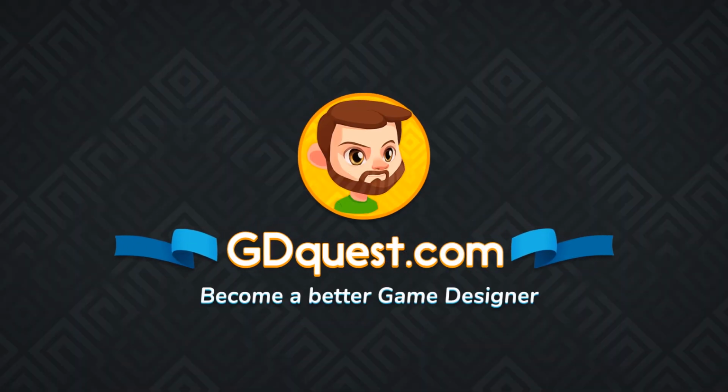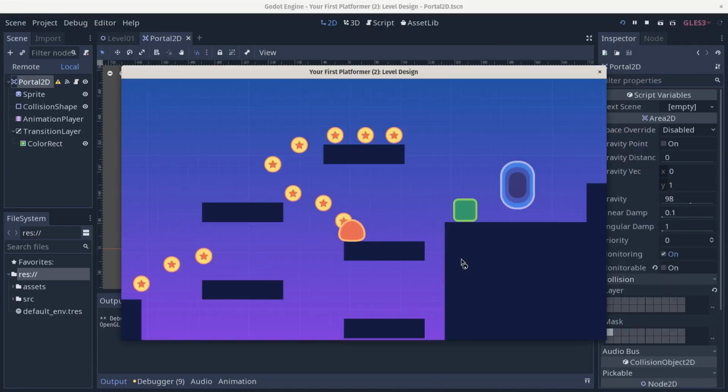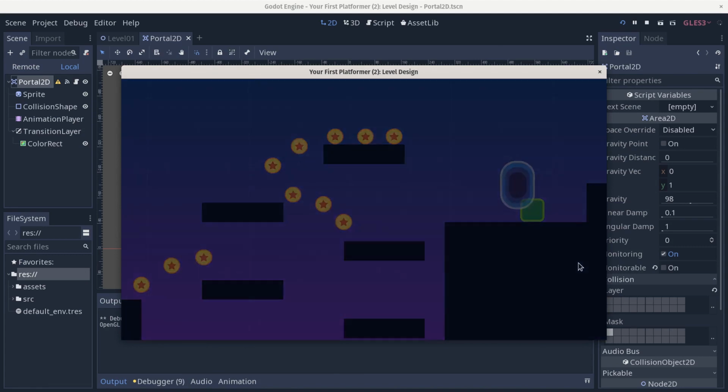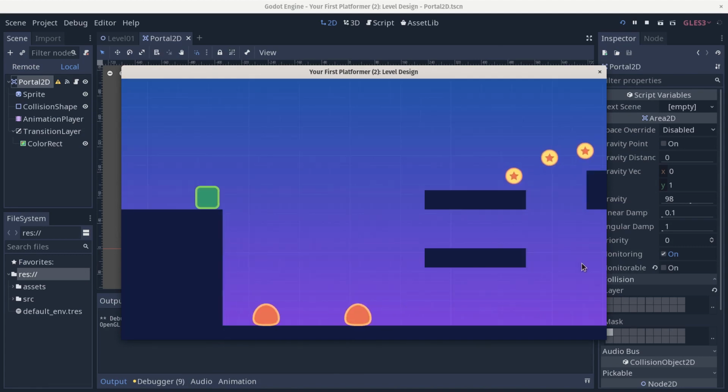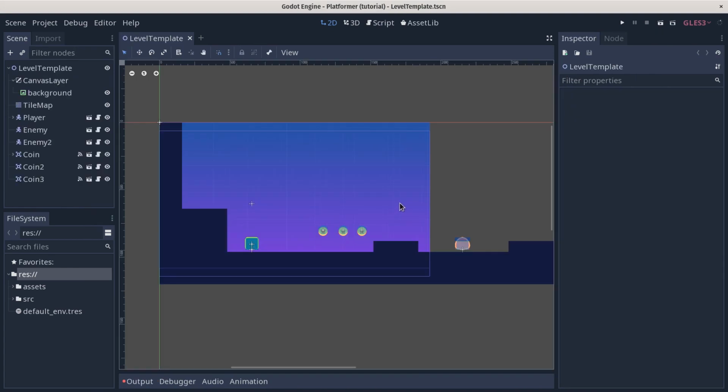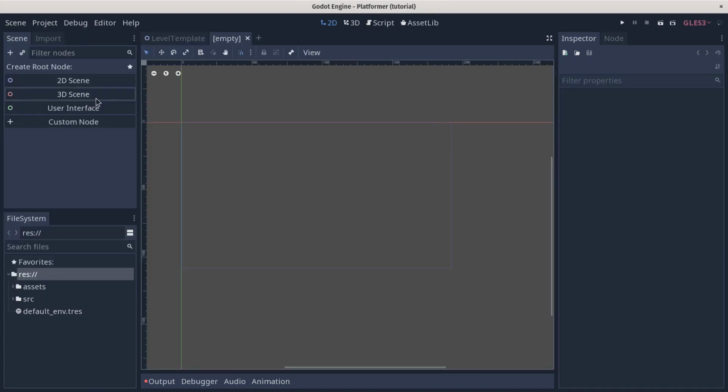Okay, let's create the portal. We're going to make a portal that will make the screen fade to black and take us to the next level. Continuing from our project, let's create a new scene for our portal.